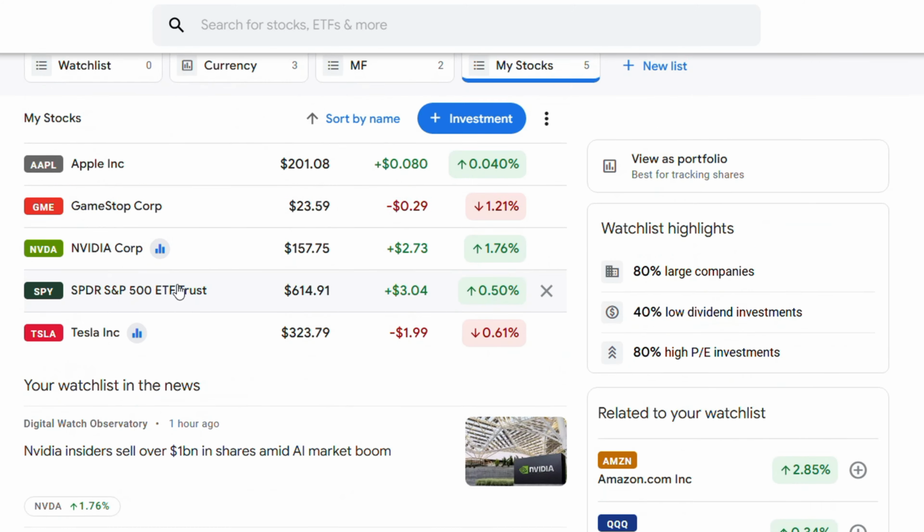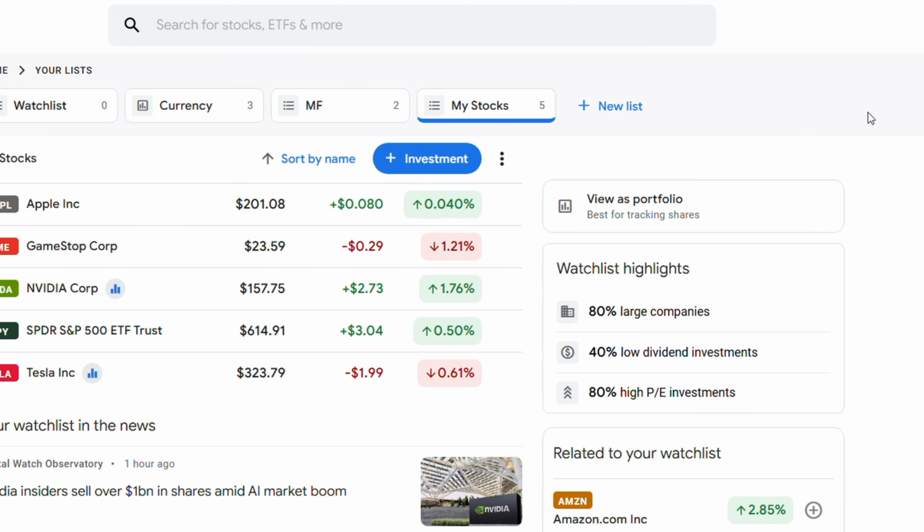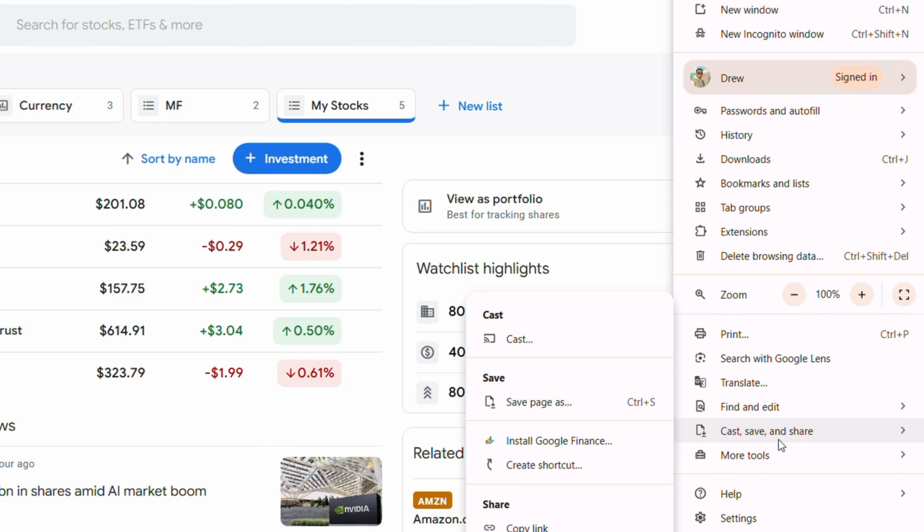So once I add these to my watch list, guys, in order to access this, I don't always have to open up Google Finance and check this watch list to be able to find it. I can save this directly on my PC. So to do that, just simply click the three dots on the upper right hand side of your browser. I'm currently using Google Chrome. Go down to where it says save, cast, and share. And from here, you want to go ahead and create a shortcut.